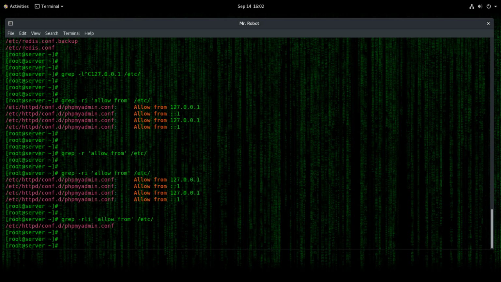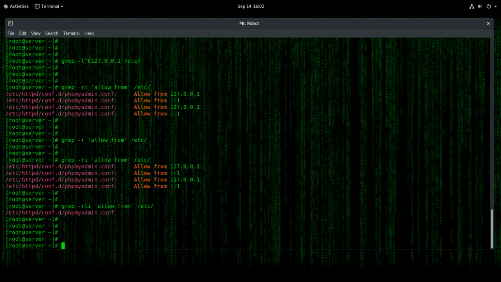And let's suppose you want to search for more than one keyword in a file. Until now we were searching only one keyword. You have to count this as one keyword: allow space from was one keyword. And now let's say you have two keywords, and for example I will again go to a log file. This time we will be using nginx logs.